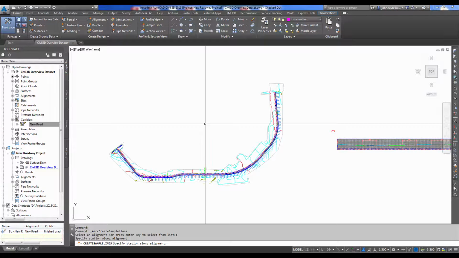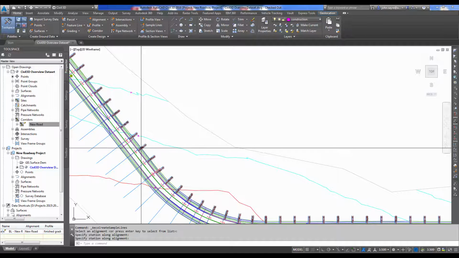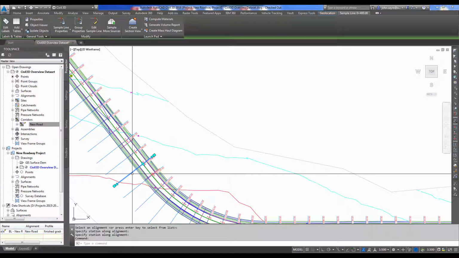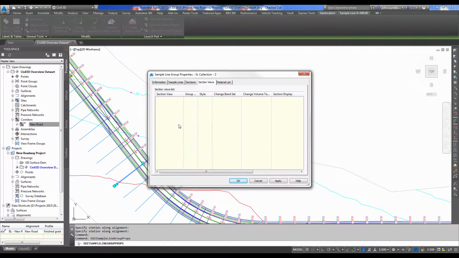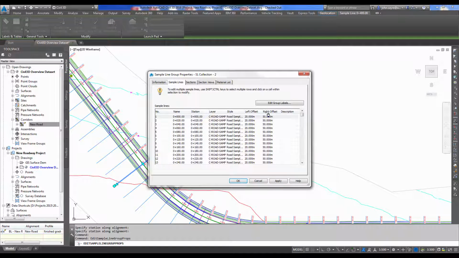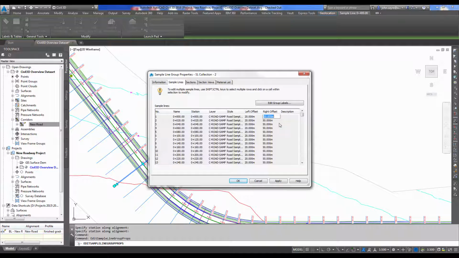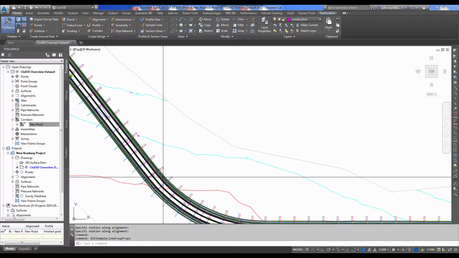And hit enter, and you can see that it sampled our alignment. Now, we've got it sampling more on the north side than we do the south. So again, we can quickly edit this. If we go to our sample line group properties and look at our sample lines, you can see I made a mistake. I've got 20 meters on the left and 50 meters on the right. So I'm just going to group select all of the samplings, and I'll change the right offset to 20. Hit apply and OK, and everything is the way we want.